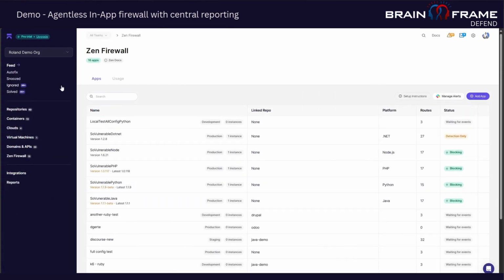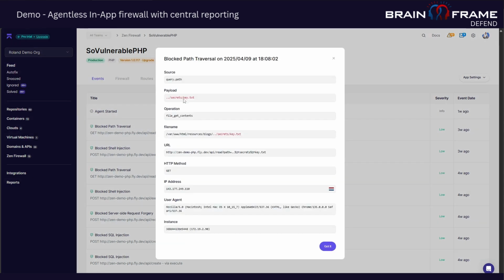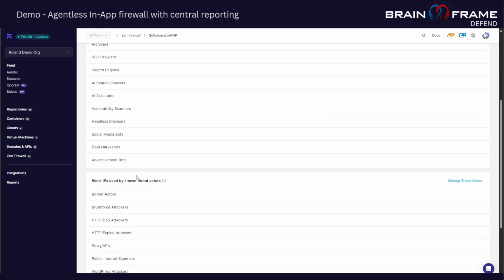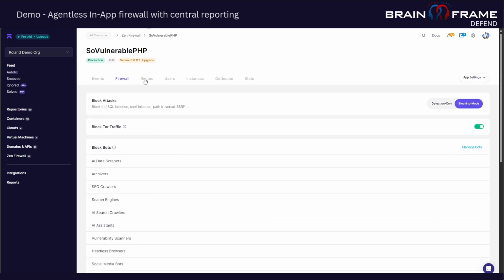So let's look at a live example from the list here. Let's take this PHP application, for example. Here you see different events that happened in the past, what was blocked, why it was blocked, and what payload caused the blocking. From there, you can go into the different firewall configuration. Do you want it in detection mode, which we recommend in the beginning, so you can see what would have been blocked, or do you go to actual blocking mode? By default, you can already block all Tor activity and several bots, blocking IPs that are known threat actors, which is maintained by the solution. And you can even block specific countries, which is a must-have today, unfortunately, for certain attacking countries.